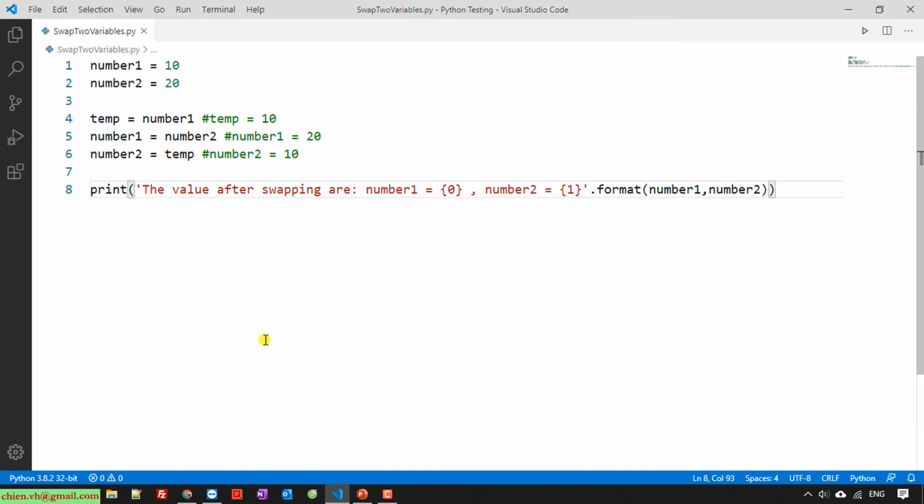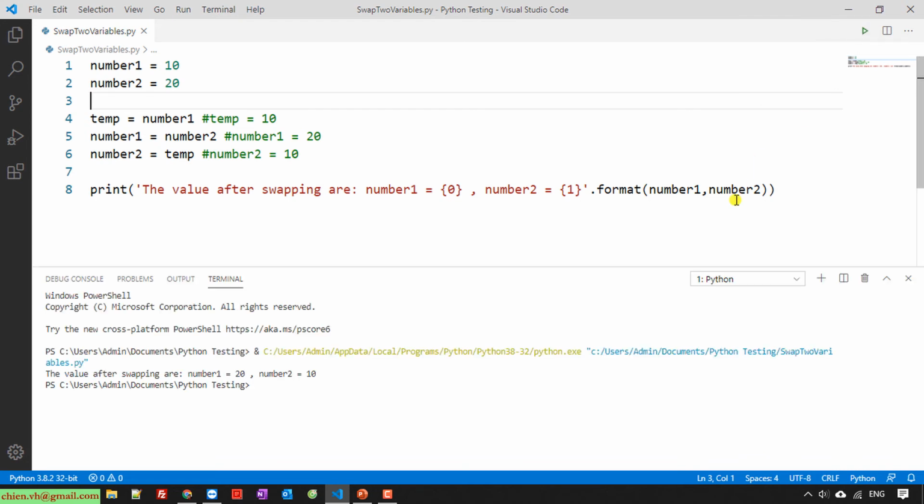Save it. Now I will run this short code. Run it. You see the value for number1 is equal to 20, and number2 is equal to 10. So the values have been swapped between the two numbers.